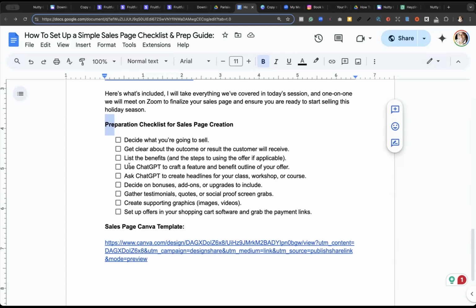Then if you use ChatGPT, put that into ChatGPT, giving it the prompt to take what I've given you and craft me a feature and benefit outline for my sales page. Craft me a feature and benefit outline for my whatever it is, my book, my course, my workshop, my classes, whatever it is. Okay. Then ask it, create headlines for me. Give me ideas for titles, what I could call this.